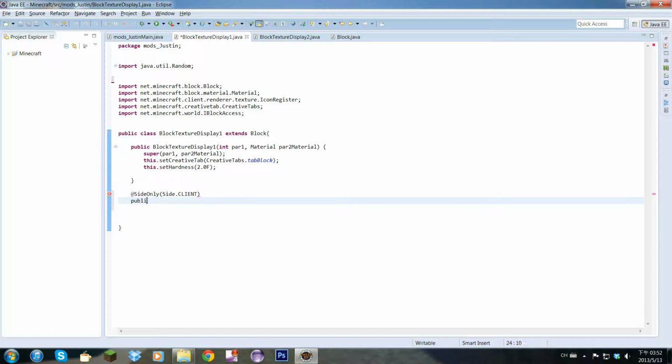So we can do public void registerIcons. Remember the S, it has to be there. The first time I did this, I didn't know that it was an S, and then it kept giving me an error. So that's why. Go inside of parentheses, type IconRegister, and it has to be IconRegister, nothing else.